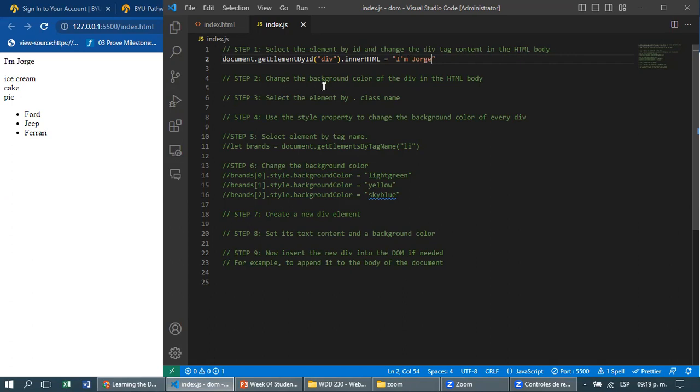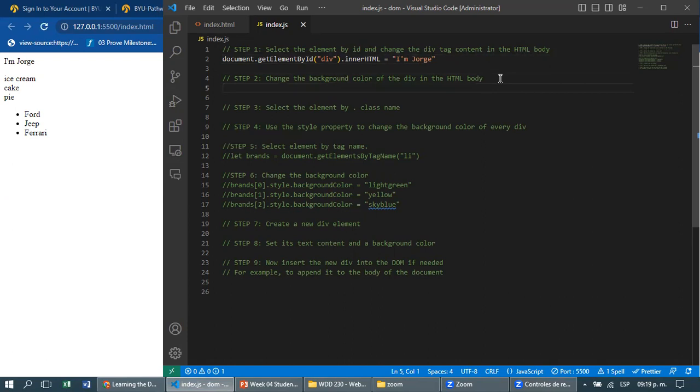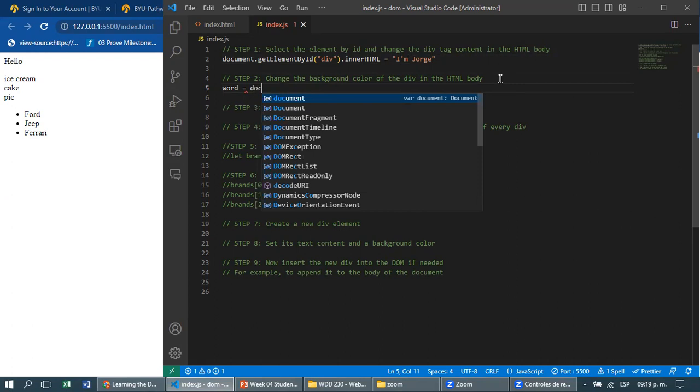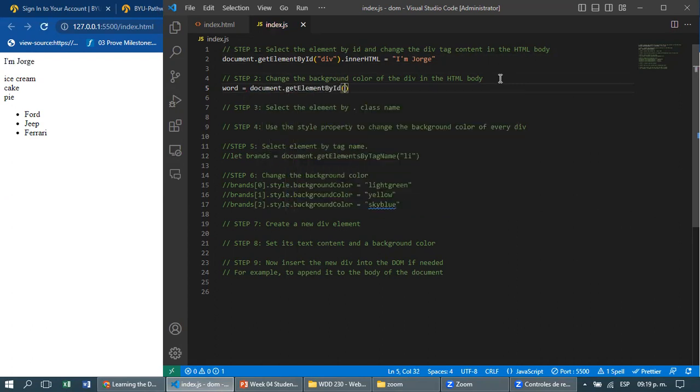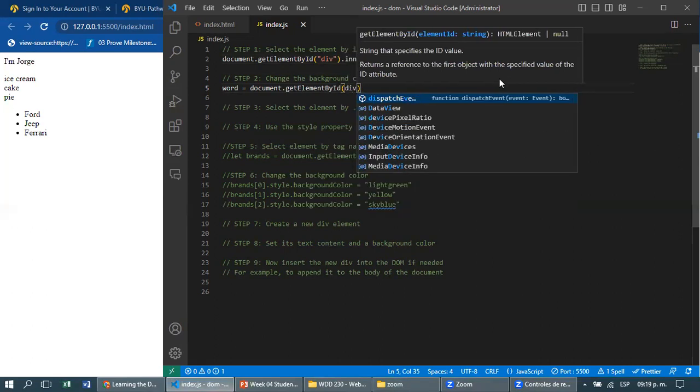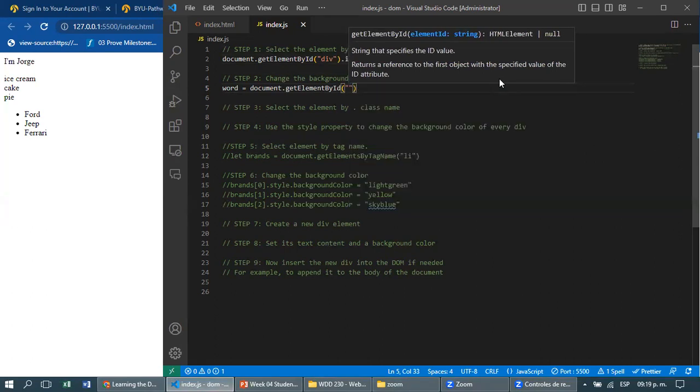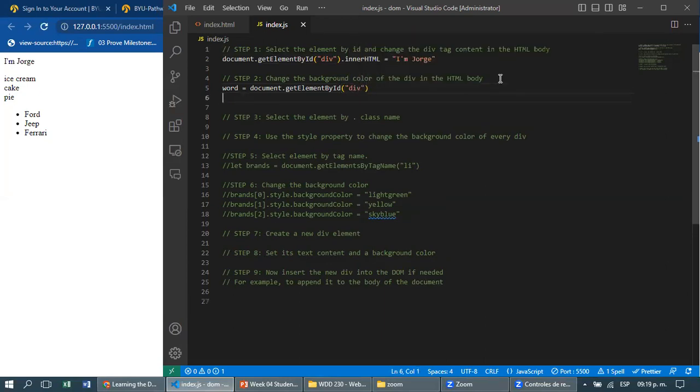So step 2, change the background color of the div in the HTML body. Okay, so we're going to type right here a variable, and again document.getElementById, where we keep calling the ID div inside quotation marks, and then we're going to change the background color, right? Using the word .style.